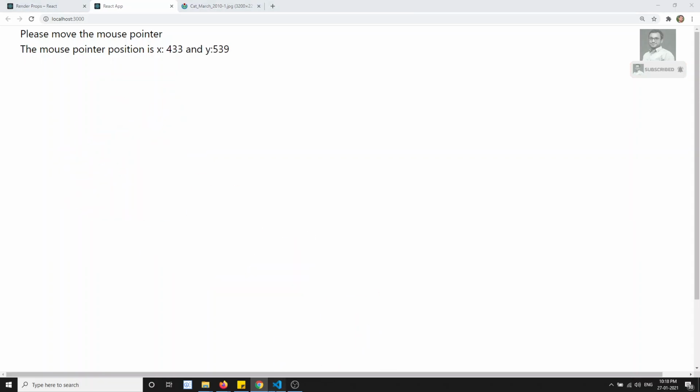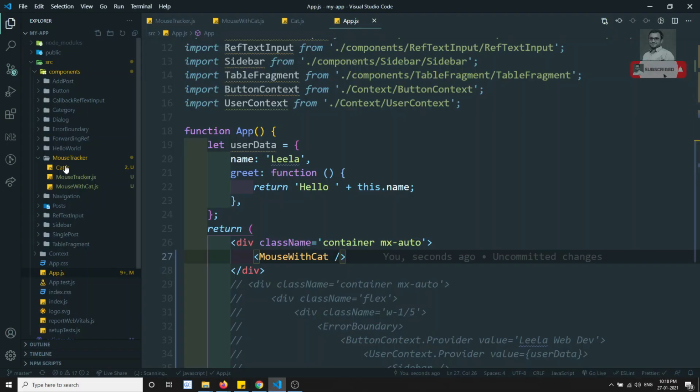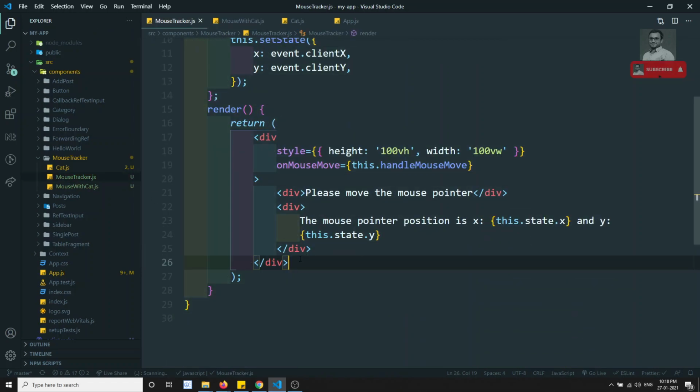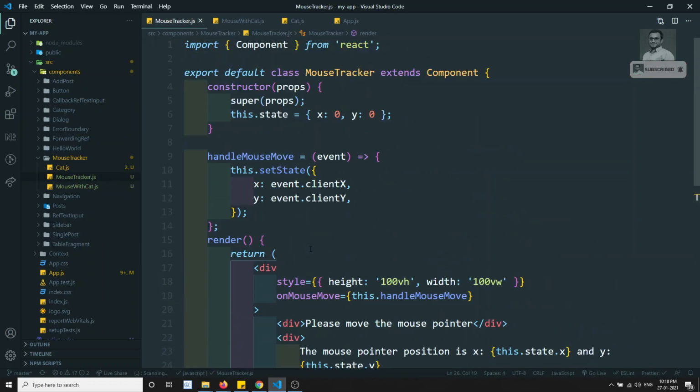But here the scenario is, tomorrow if I want to write a dog or anything, I need to create dog.js and also I need to create mouse with dog.js. That means we are duplicating the code. This clientX and clientY code, getting the position and all those things, we are duplicating. So why can't we use this mouse tracker directly? Now here the scenario comes about render props. How can we use this one?